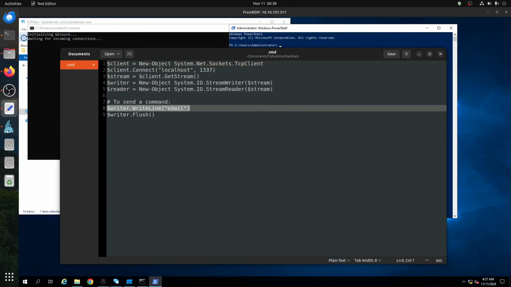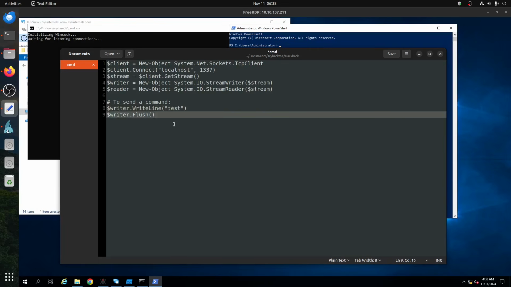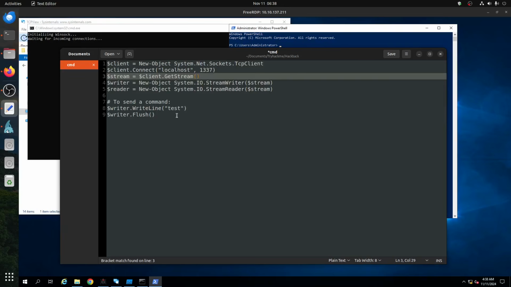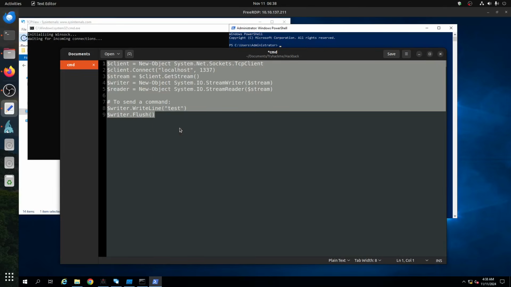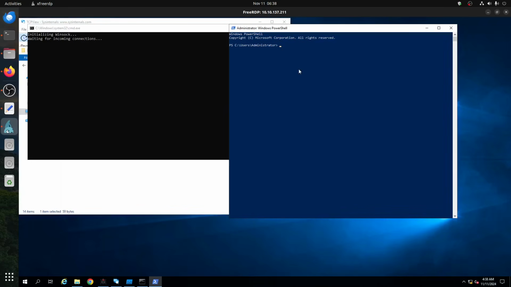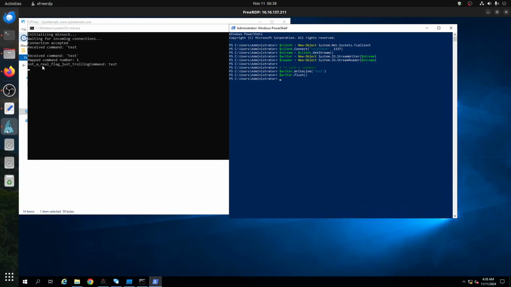I know this, but as you can see, this one connects to 137 and sends the command test. For now, we don't know what commands it accepts. So you can see the connection is accepted. Now I press enter. Because I'm just sending test, it said not a real flag, just the trolling command test.